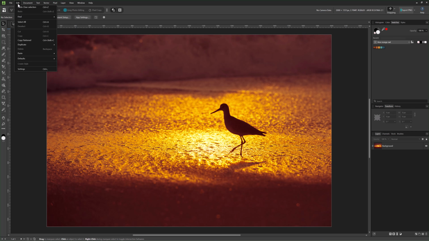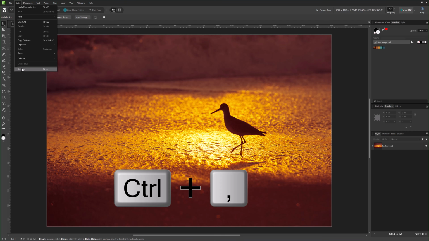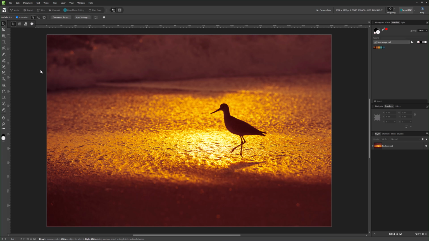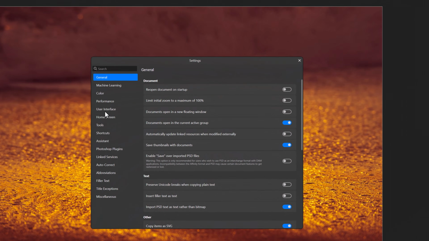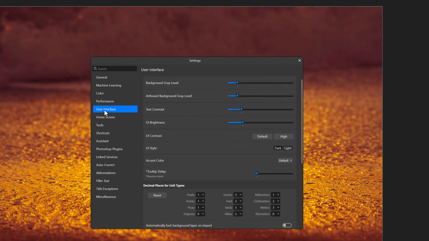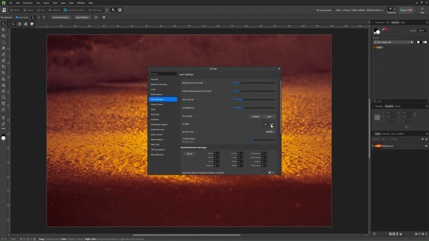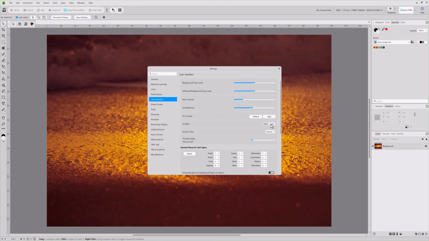So now you can come up here under Edit and go to Settings. You can also use the Control key plus the comma on Windows, or on a Mac that would be the Command key plus comma. It's going to bring up the settings menu, and then if you just go down under the user interface tab here on the left, now you'll notice you have this light and dark button. So by default it starts in dark, but you can switch over to light mode.